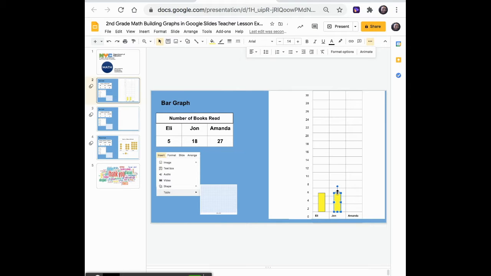John's bar, I've just copied and pasted it from Eli so that they're the same width. And I'm going to make sure that his bar goes all the way up to the number 18. And last but not least, we have Amanda.